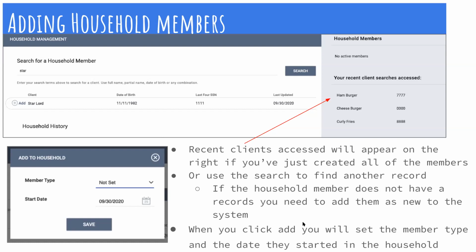Okay, so when you click on add, you'll set the member type and the date that they started in the household, so that's the start date. This is something to keep in mind with, for example, babies. If mom has been in the program for 2 years and she just recently had a child, the child's start date is not going to be 2 years ago, because they didn't exist 2 years ago. It'll be either the date of birth or the date that they come home into your program, the day that they basically join the household. Okay.